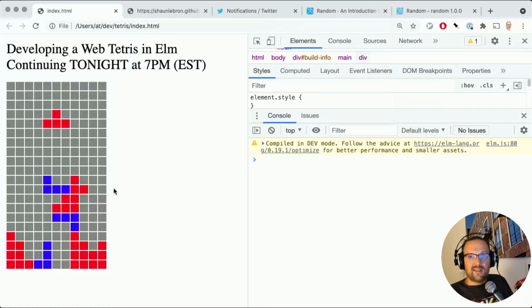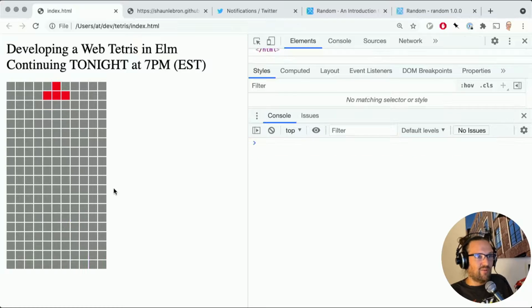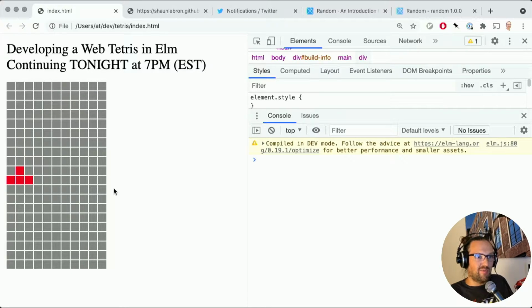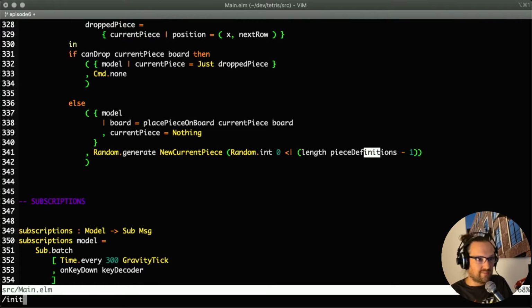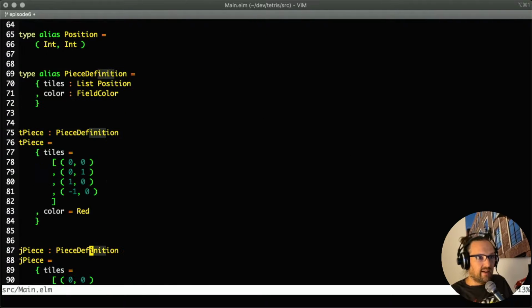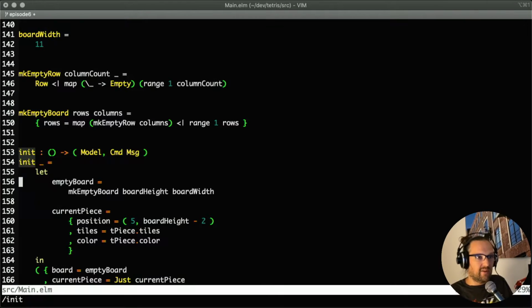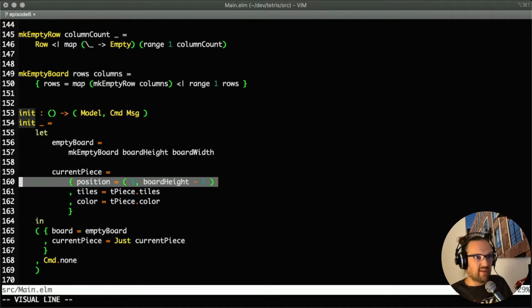So actually, since we have 8 minutes until I've filled a full hour, I want to do one additional step before I call it a day. The initial tile that the game starts with when we reload is always the red T, and that's because if we go back to the init function, where is it? Here we go. We have hard coded the current piece to red.